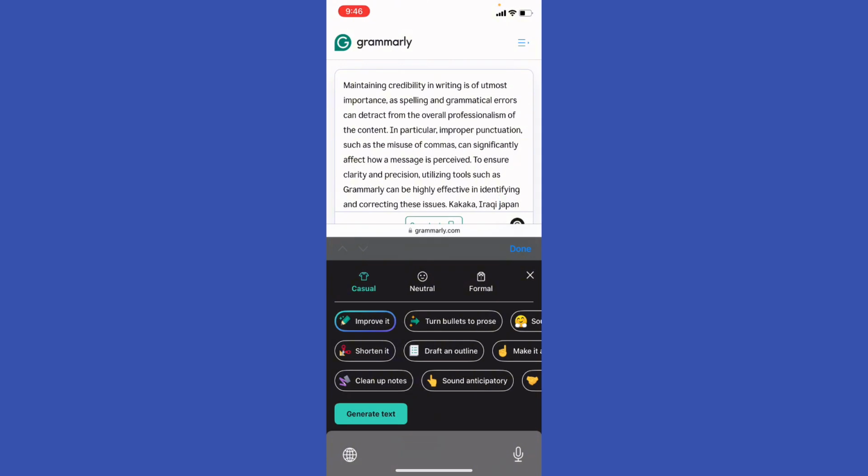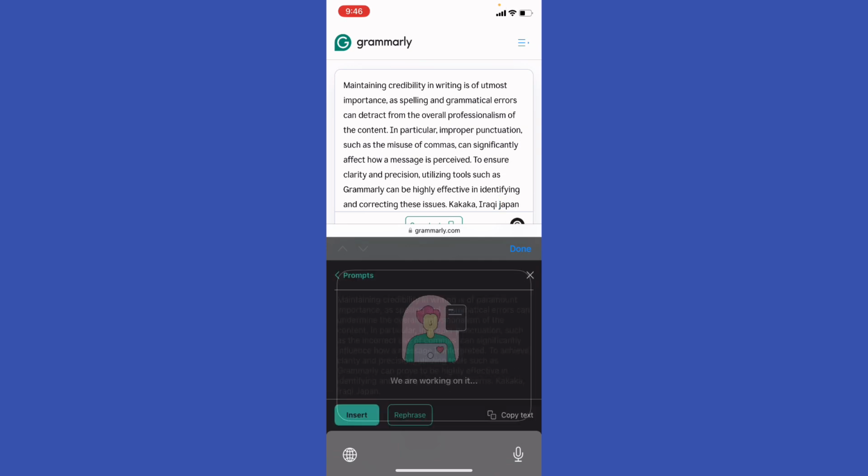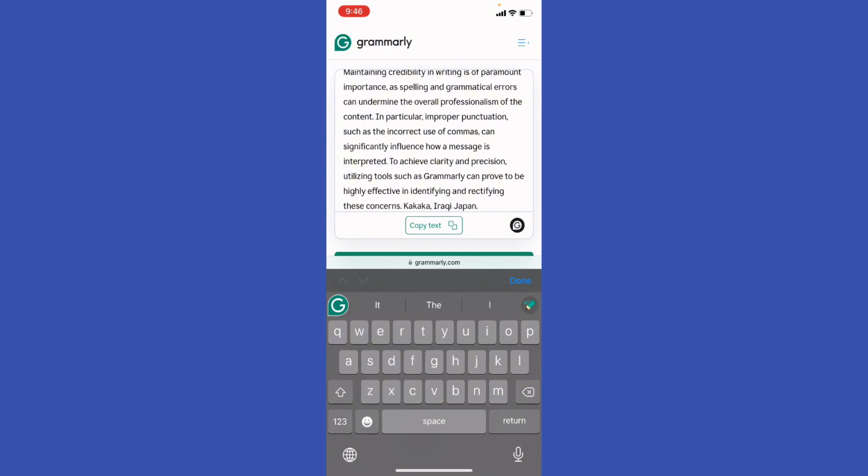If you want it to be neutral, casual, or formal, right? You can see right here the suggestions to generate that text to make it more exciting, informative, direct, whatever that might be for you. You can go ahead and select generate text, right? And just hit insert. And as you can see right here, they will make it more formal. And then review the Grammarly's feedback as you write.